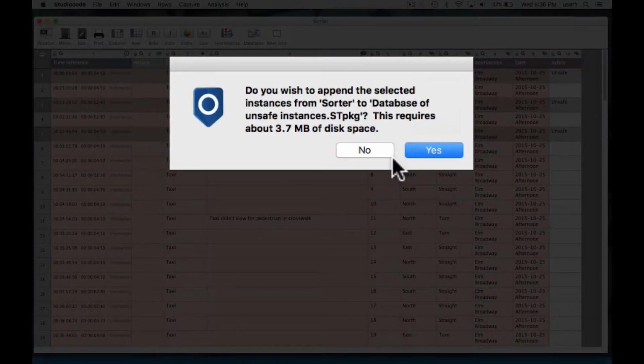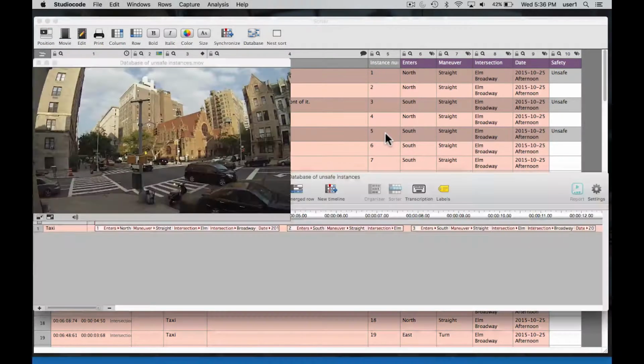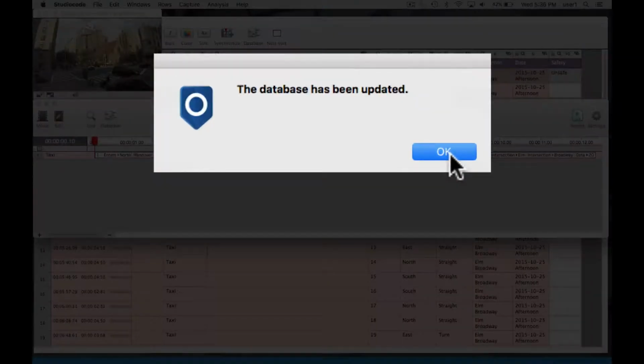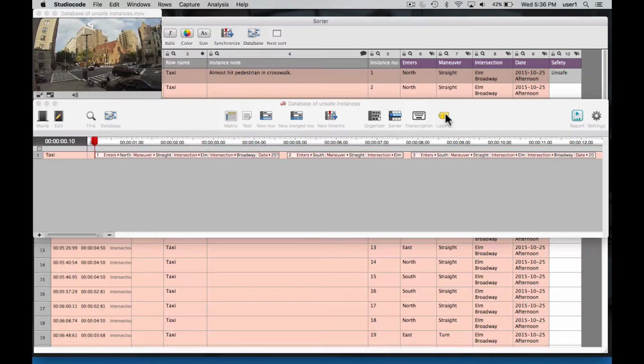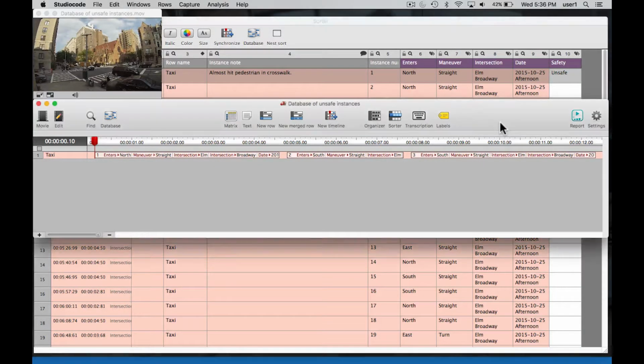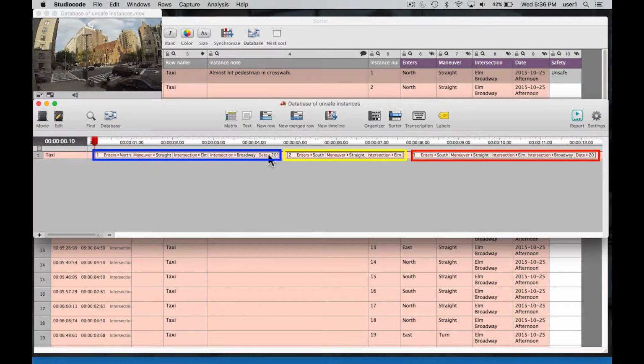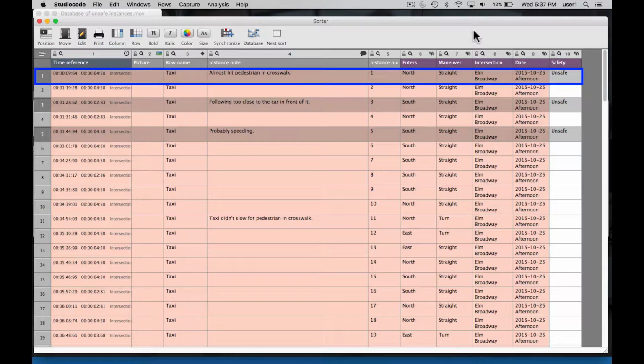I get a little window just notifying me how much disk space this is going to use, so I'll say yes. And then you can see, you get this message that the database has been updated, and essentially what's happened is it's taken those three instances from the sorter and dropped them into their own movie package. So these three instances in the taxi row are the exact same three that were selected here in the sorter.